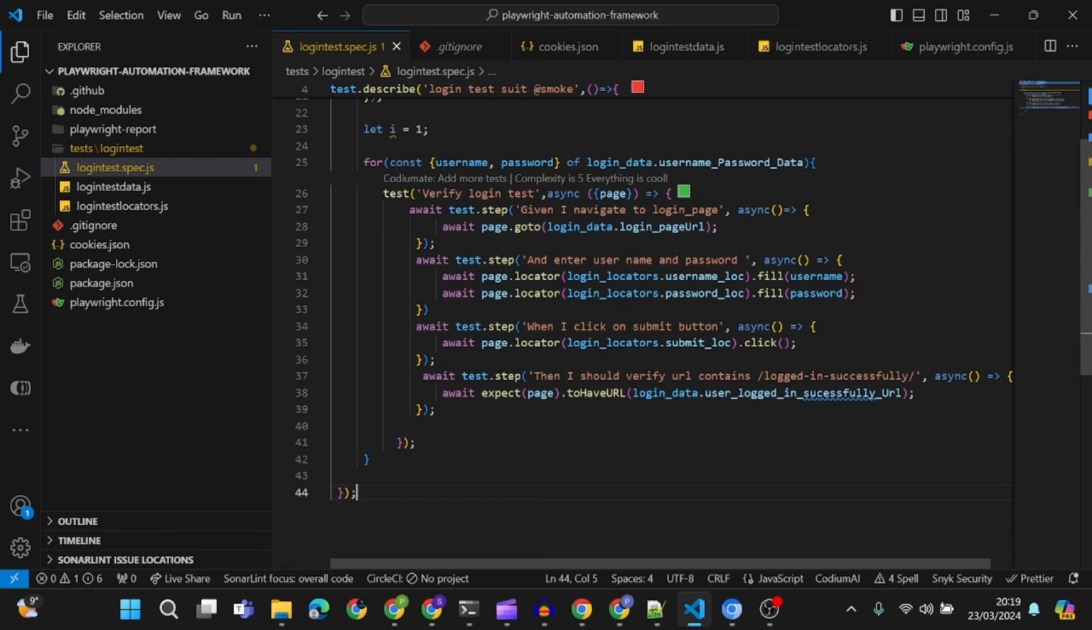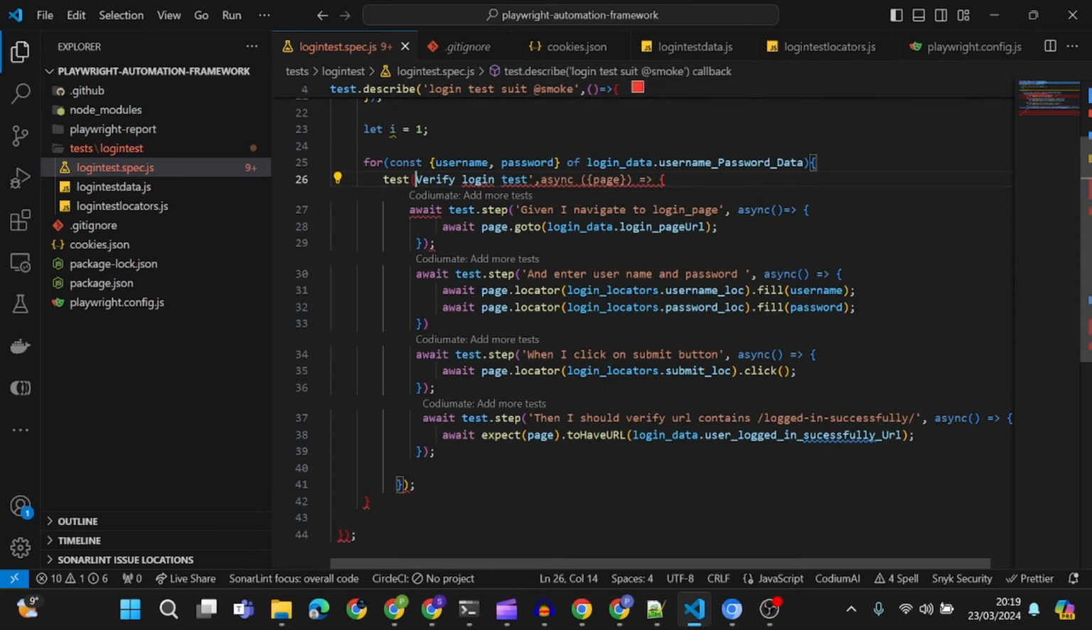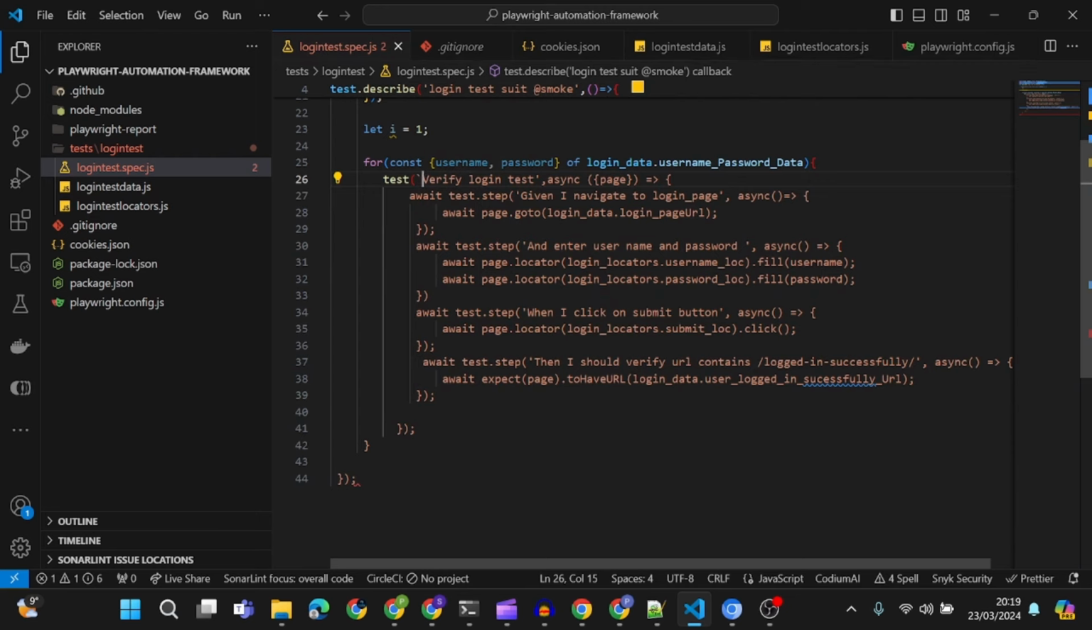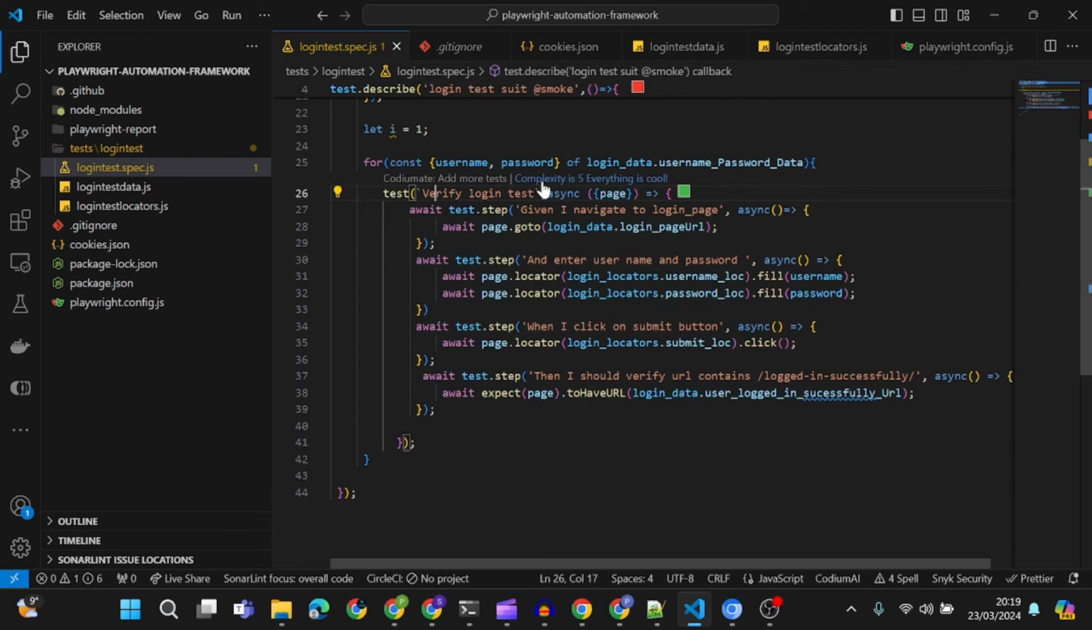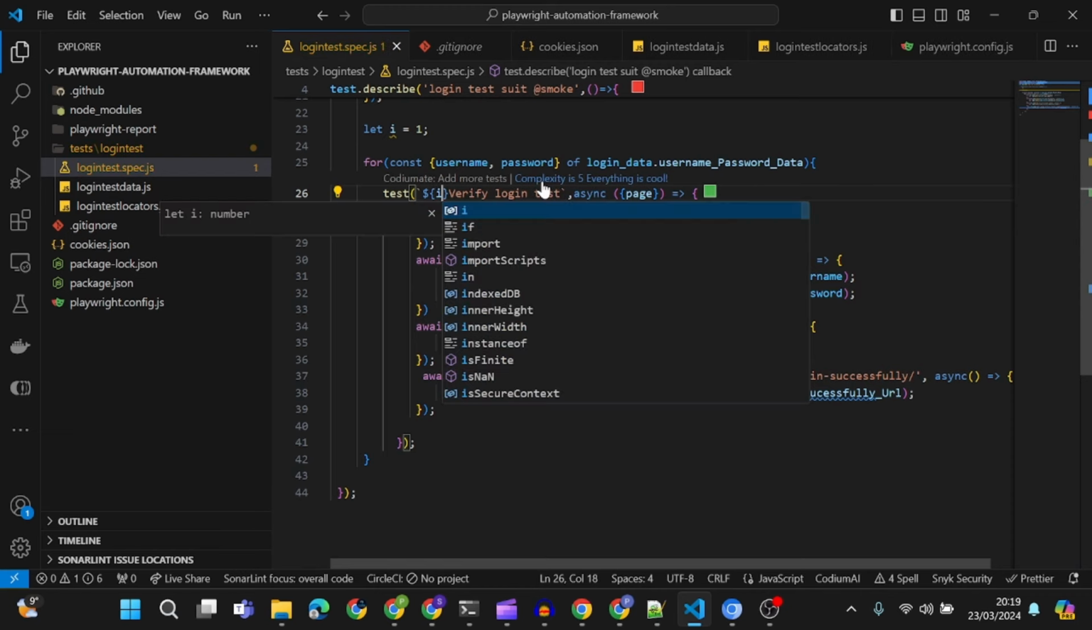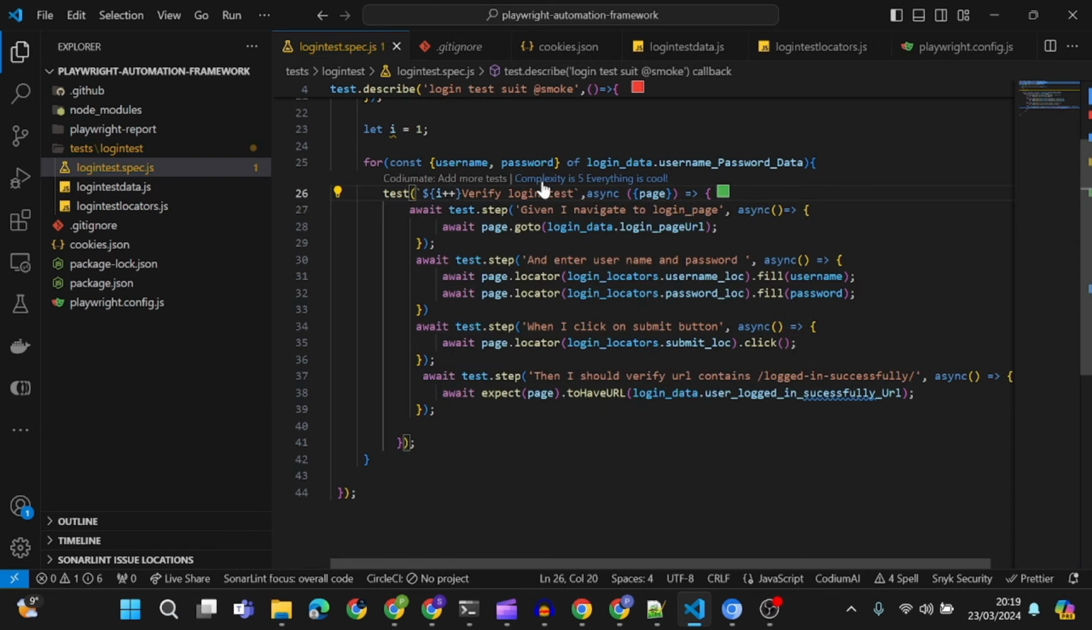That's why I put this let I equals this, and we're going to use the string in a different format. We're just going to give this kind of symbol over here, this kind of symbol over here, and we can call this I object over here by giving a dollar and curly braces. I can just call the I, and I will do I plus plus.